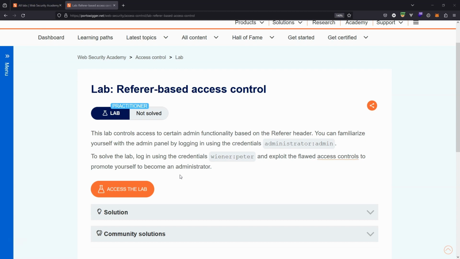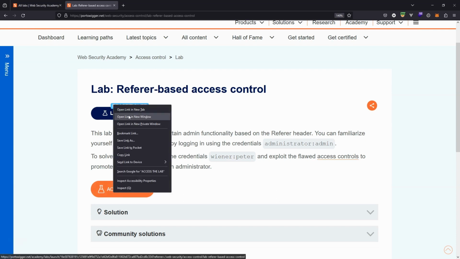This lab controls access to certain admin functionality based on the referrer header. We then get some administrator credentials that we can explore the lab with, but the main objective here is vertical privilege escalation, making use of a regular user, Wiener. We want to convert Wiener into an administrator user without making use of the admin login. That's purely for exploration. So without further ado, let's access the lab.